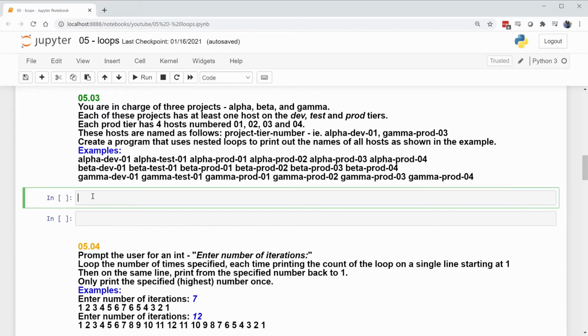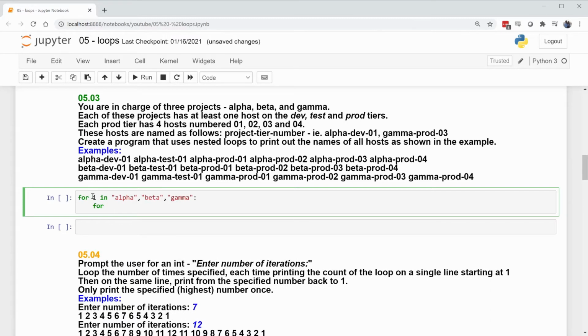Okay, the setup for this is pretty simple. For i in alpha, beta, gamma. That's going to be our big loop. For, now I can't use i again. I have done this before. You can't use the same counter. That's a good way to confuse it. For j in dev, test, prod. So those are pretty straightforward.